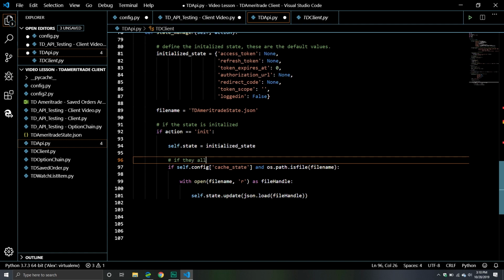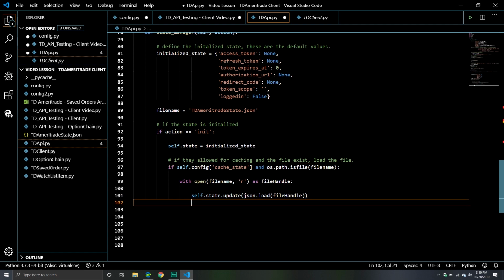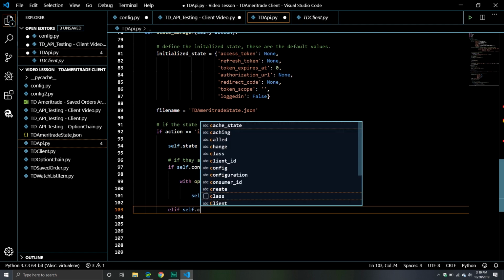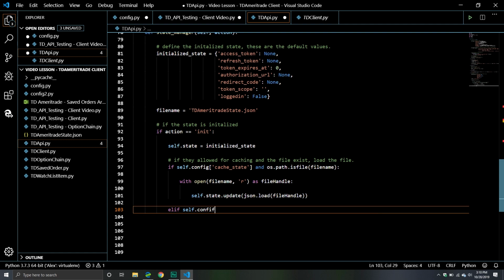If they allowed for caching and the file exists, load the file. That's really what you're doing in essence at this step. So that's that one. If they did not allow for caching, then we're going to do something else. Say the user came out and said, hey, you know what? I don't want to actually cache my results. I believe there's sensitive information in there, and I just don't feel comfortable caching it to my local system. That's fine. Then what do you want to do?